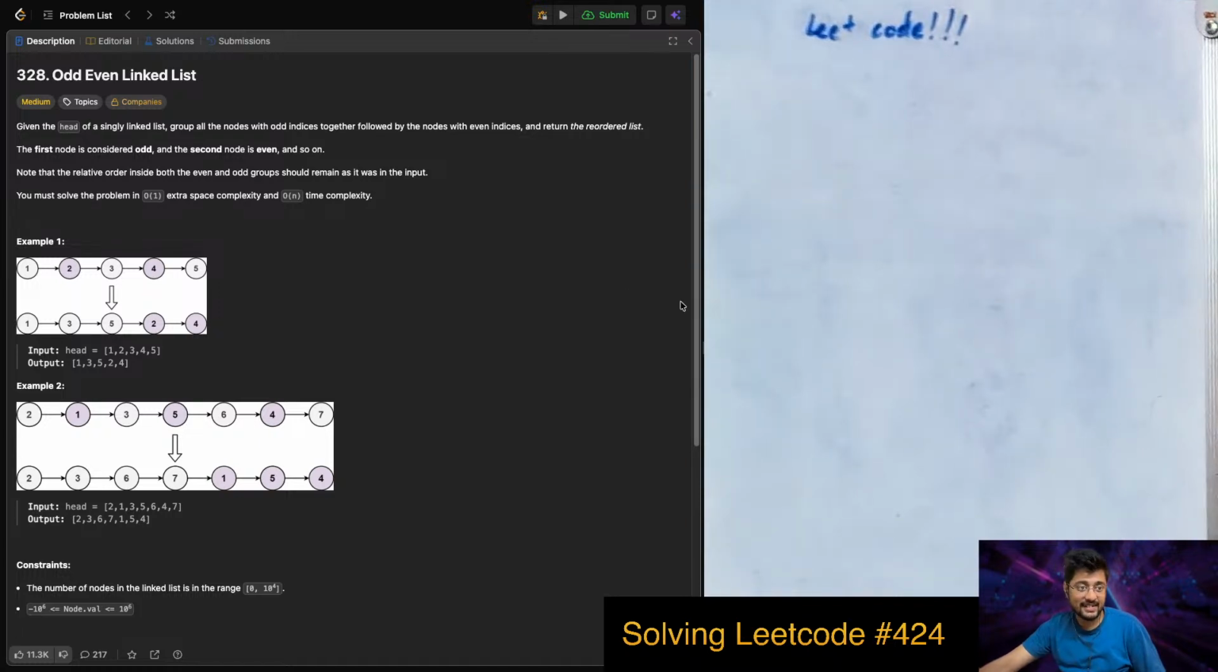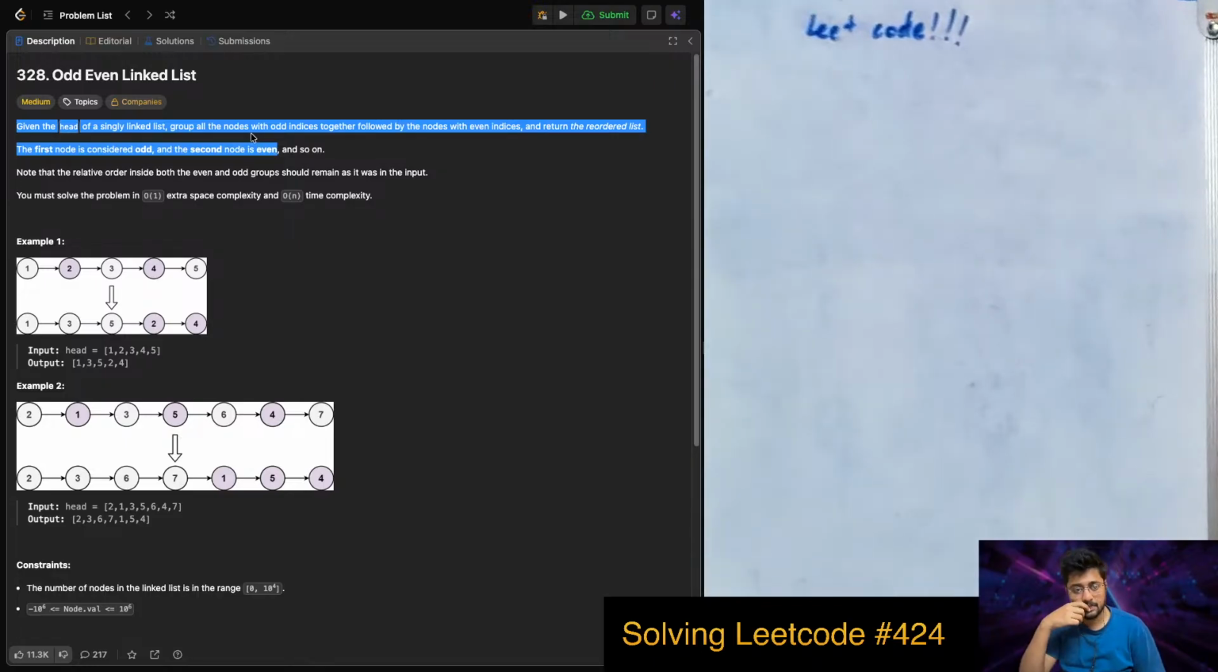Odd, even, linked list. Given the head of a singly linked list, group all the nodes with odd indices. Okay. And the first node is considered odd. Okay, sure. So then we just move that much. So, let's do this one, 328. Okay. Let's do this one.